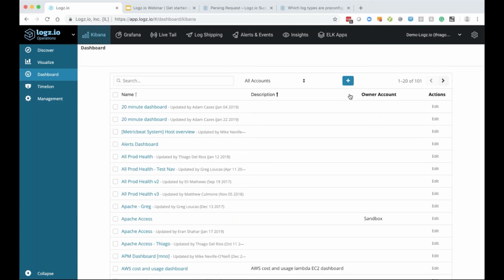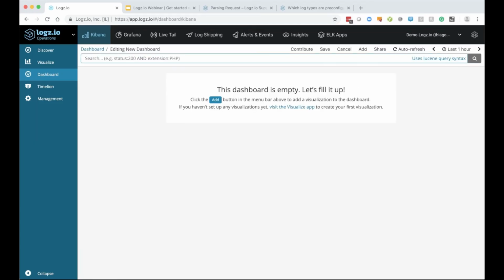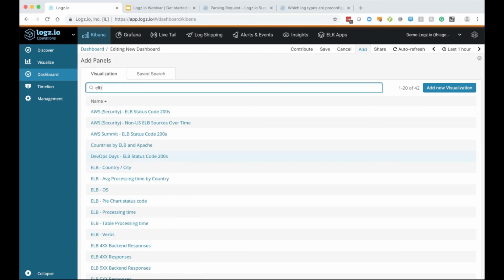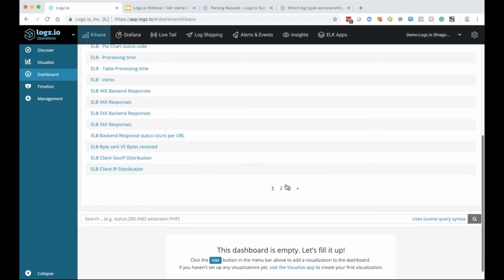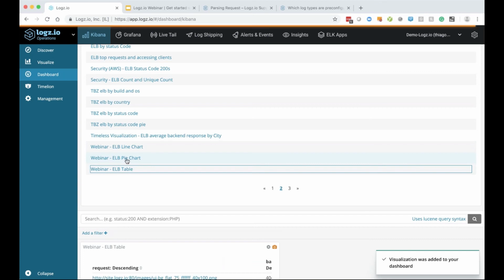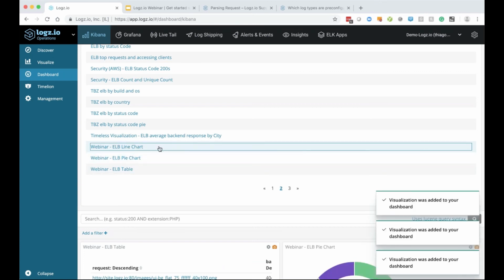To build a dashboard is very simple. Click on the plus. It will take me into a brand new dashboard. I click on add. I'm going to type webinar. And so maybe I want to filter it to ELB. All right. There you go. They're right here. Those are the 3 visualizations I have built. I'm going to add them to this dashboard by clicking on them. So the table, the pie chart, and the line chart.